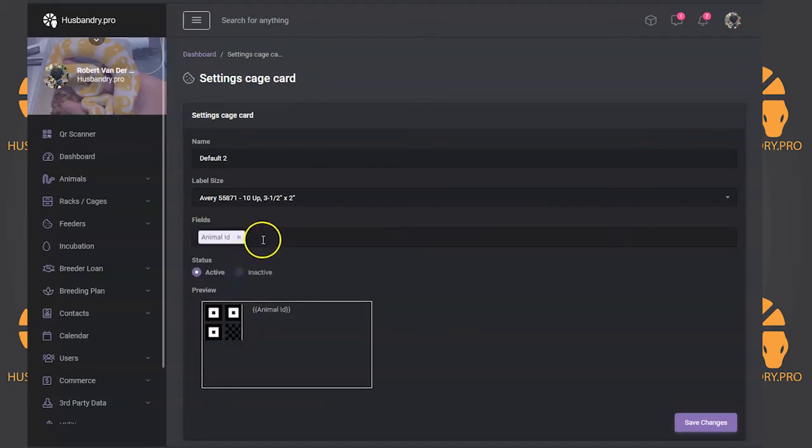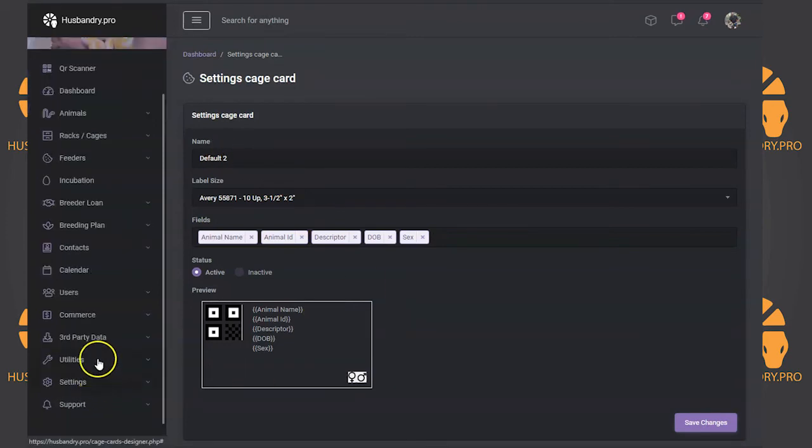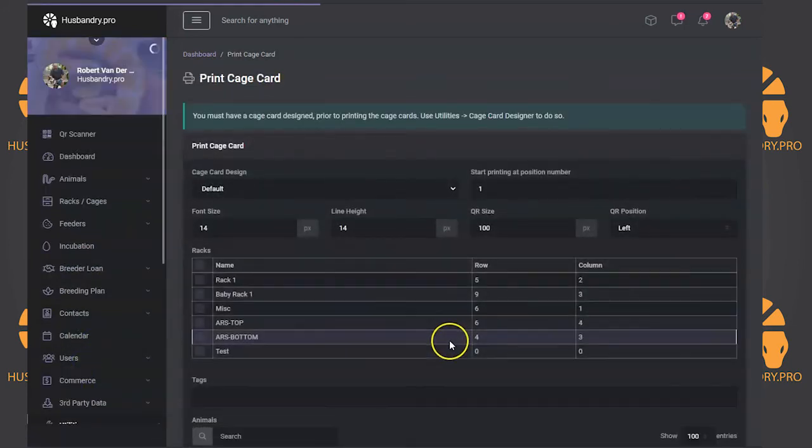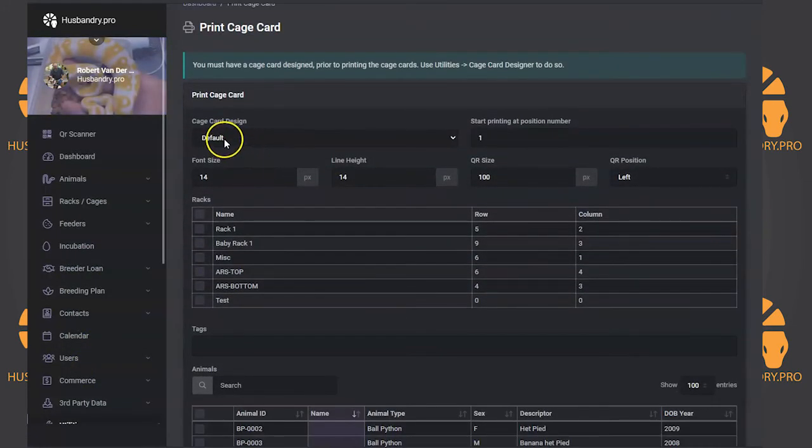So I'm going to put the animal ID, I'm going to put the animal name, I'm going to put the descriptor, I'm going to put the sex, I'm going to put the date of birth. Okay, and that's basically how your label is going to print out. You would then save that, so this would be called default 2, and then in order to print the labels, you would go back to utilities and you print card labels, and then here you would select the cage card design that you created. So I've got 2 that I've created, so I've got default 5160.